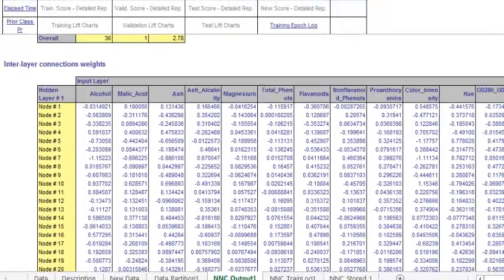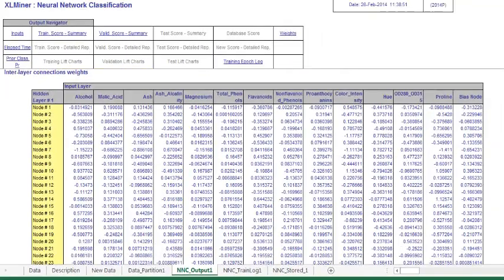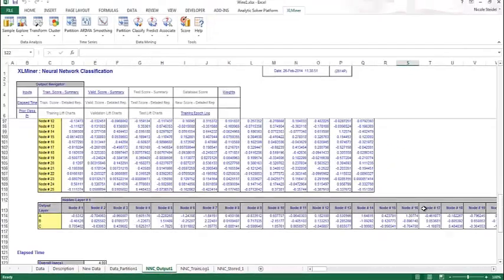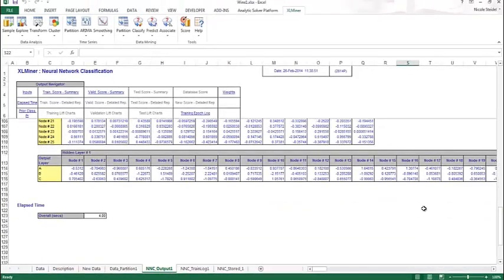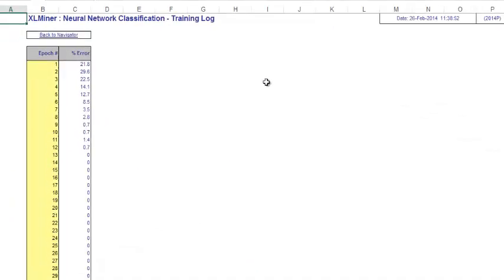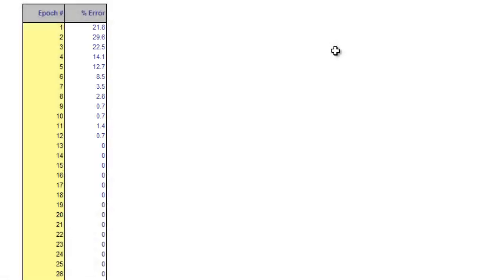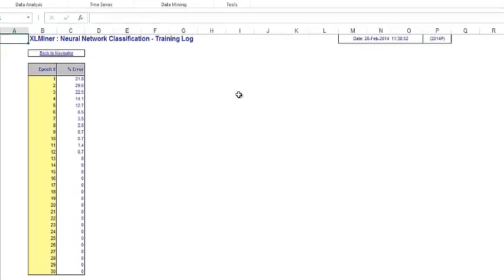If we scroll down a little bit further, we see our interlayer connection weight between our input layer and the hidden layer. And if we scroll down a bit further, we see the same weights between the hidden layer and the output layer. Now let's click the training epoch log link. Here we can see that the error in our training data set actually went up to almost 30% before steadily decreasing down to 0.